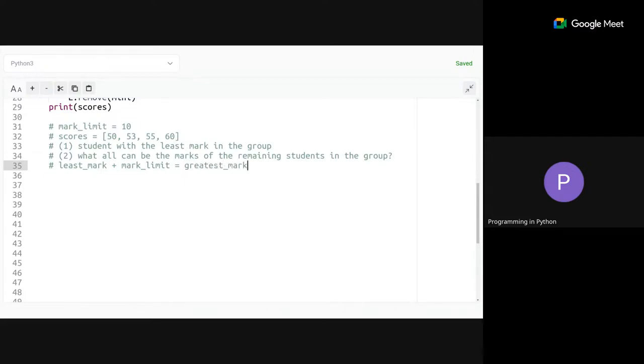Anyone who has scored between least mark and greatest mark can be a part of my group. This is a closed interval in the math notation. Anyone outside this range cannot be a part of my group. Do you all agree with this?